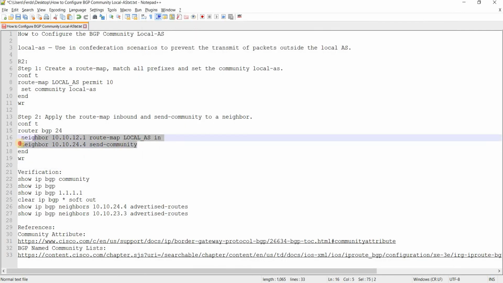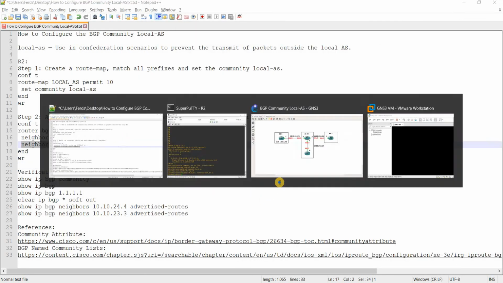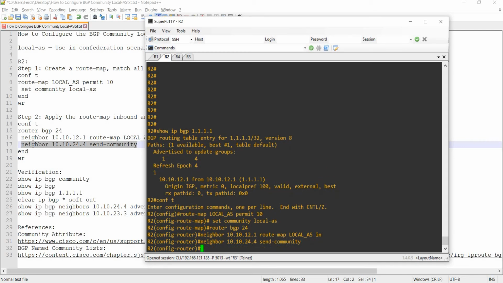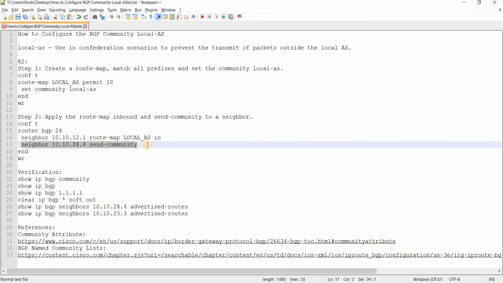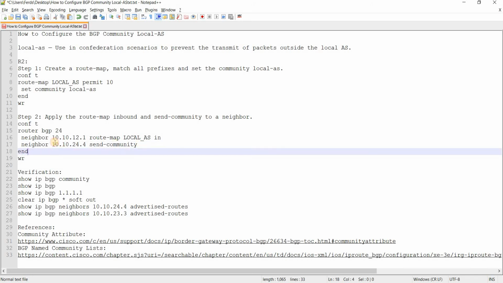And I'm sending the community to R4 because by default communities are not sent. So this is the reason. This is the purpose of this command here.